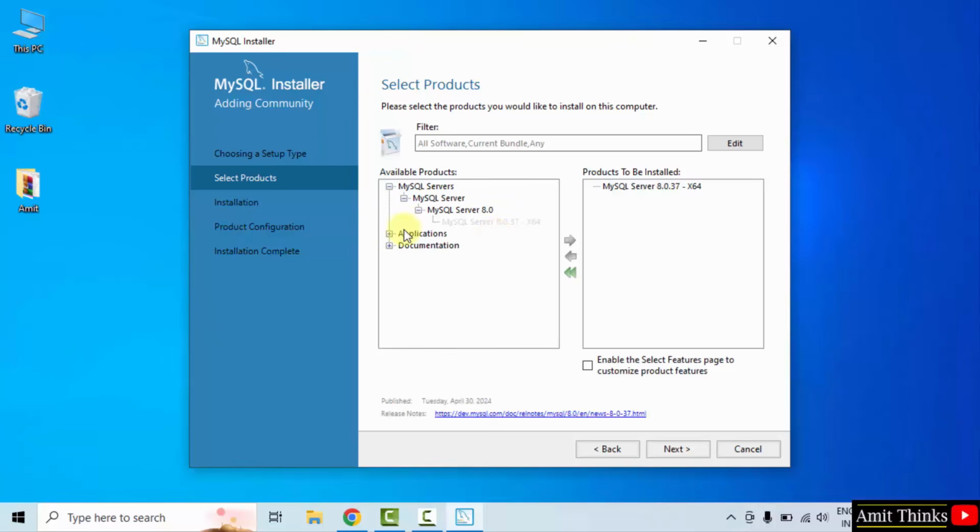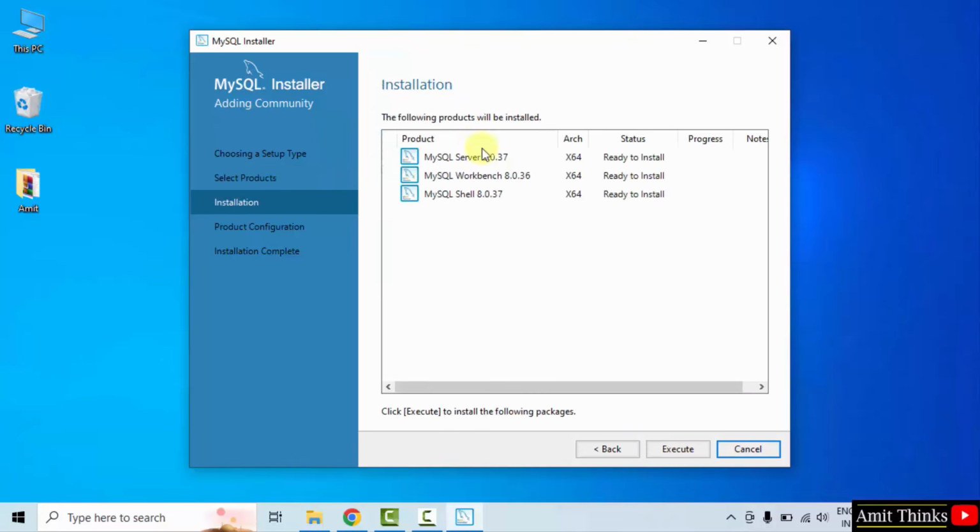Drag it. Now go to applications, workbench, drag it to install workbench also, and the same for shell. Now we have our three products. Click next. Now ready to install server, workbench and shell. Click execute. Now they'll get installed.